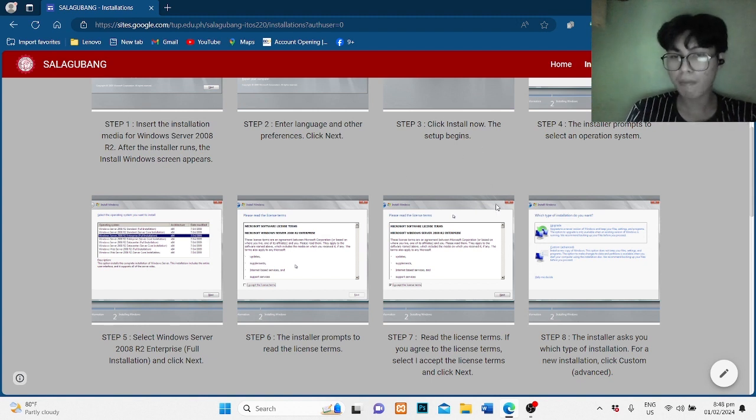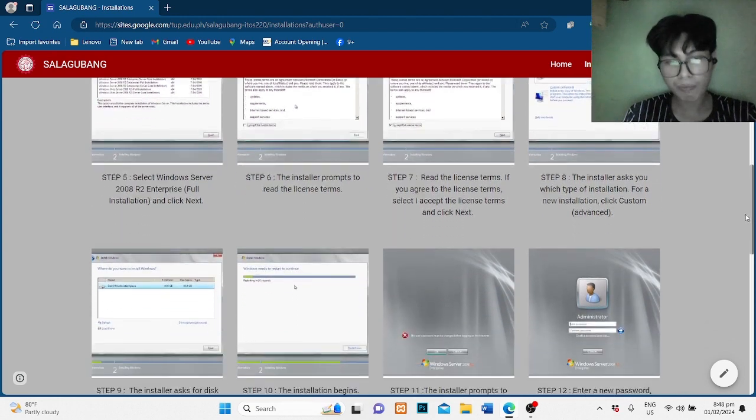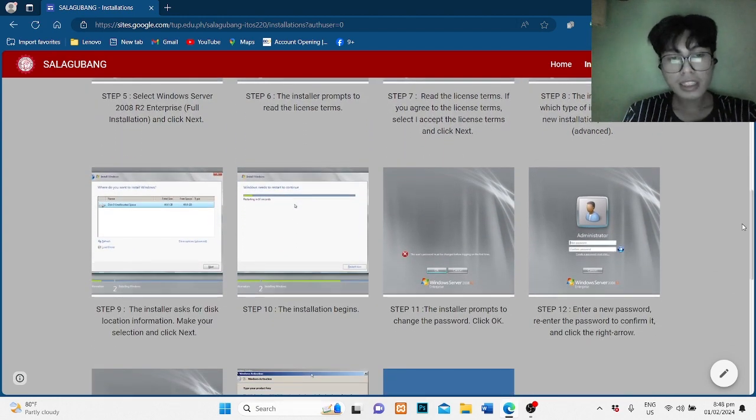Then proceed to step 8. The installer asks you which type of installation you want. Click Custom and Advanced. Then after that, step 9. The installer asks for the location information. Make sure your selection is right and click next. As I said in my last video, wherever you place it, make sure that the space is big, since the location of this server will cover a fairly wide space, though not that large.